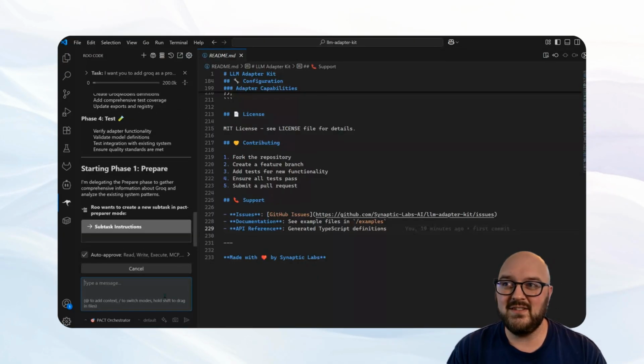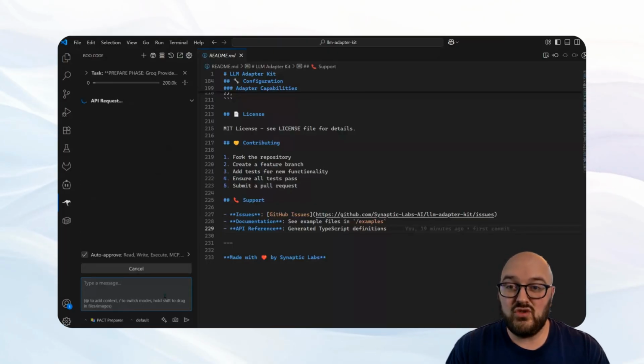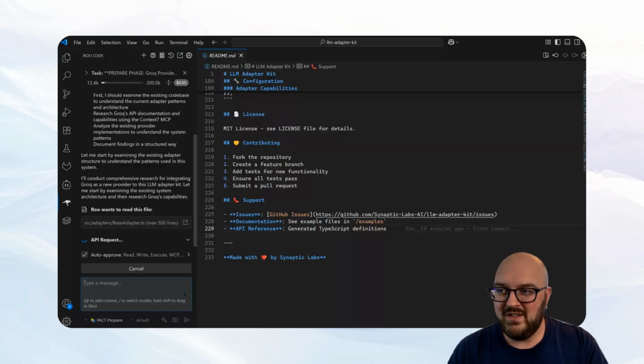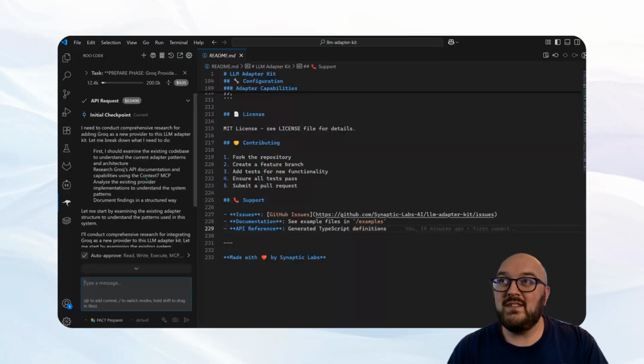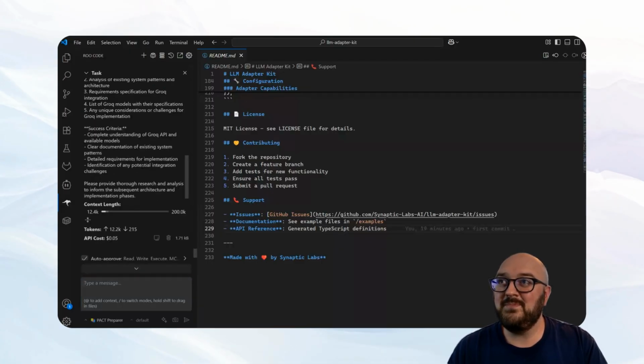First thing it does, subtask instructions. So right now what it's doing is it's using a subtask tool. It writes instructions and then sends that off to our PACT preparer. You can see here, it changed the model that it's using and it's a new chat. It's given it these instructions up here, much nicer than I would have done.